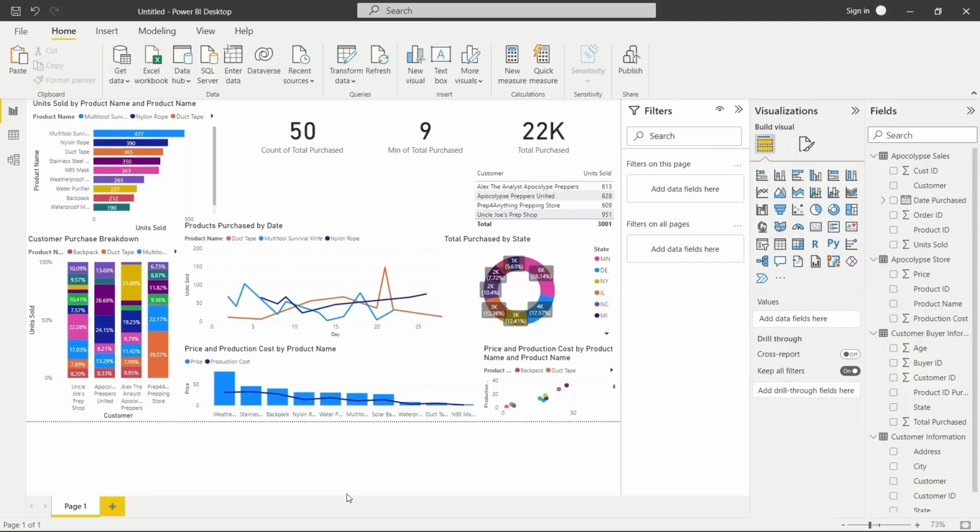These are very common, very, very popular. And again, we did not go through all of the ones over here. There are maps that you can use, but I haven't used maps ever in my job. There are things like gauges and decomposition trees and waterfall charts and tree maps and all these different things.